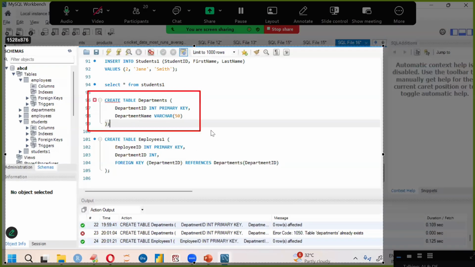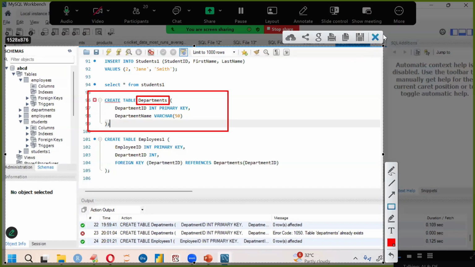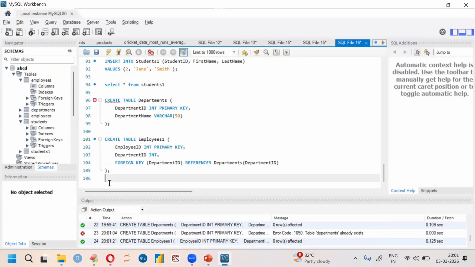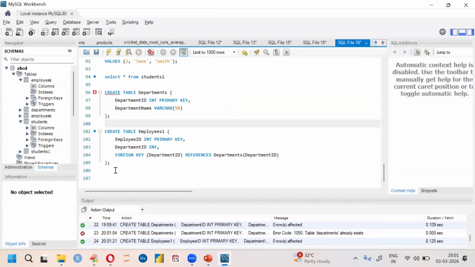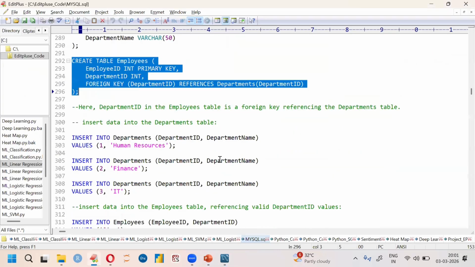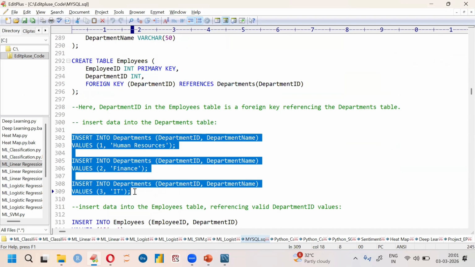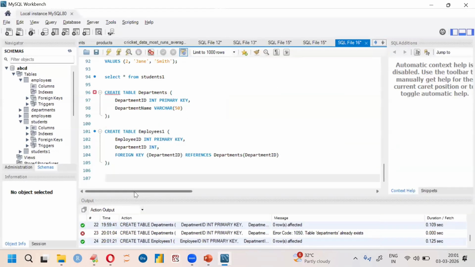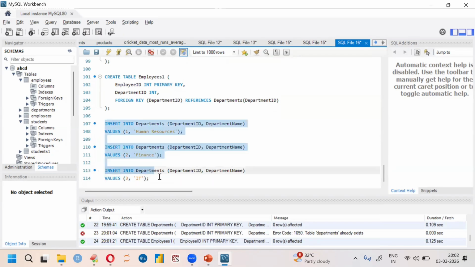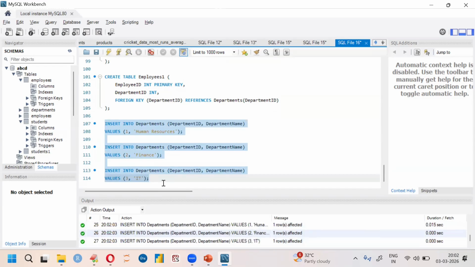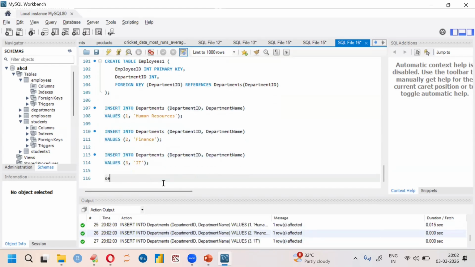So we are creating a table with the name departments, and let us insert a few records into this table departments. I am inserting a few records into the table departments. Now select star from departments.